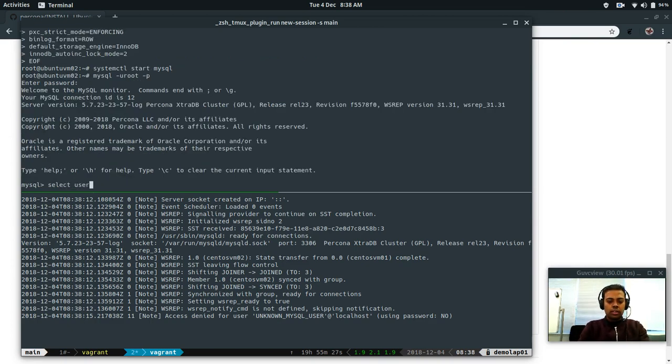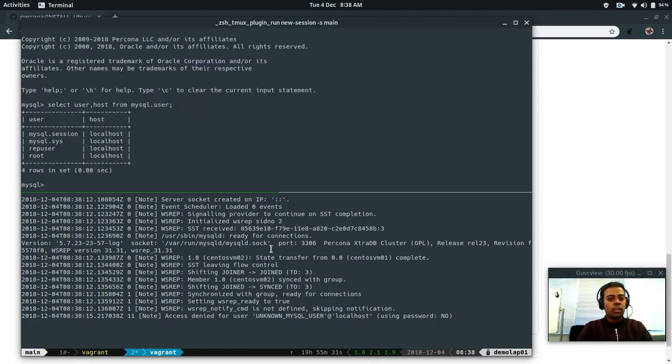If I do select user, host from mysql.user. So as you can see here, there is a rep user which we didn't create on this node 2's database. We've only created that on node 1, but given it's appearing here, it means the replication has worked fine.